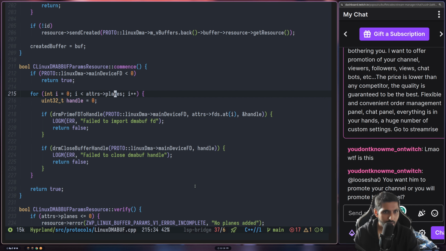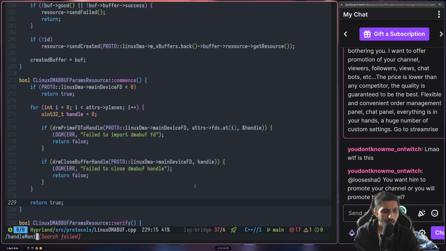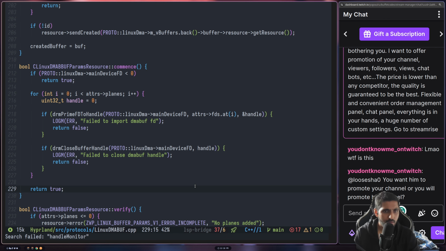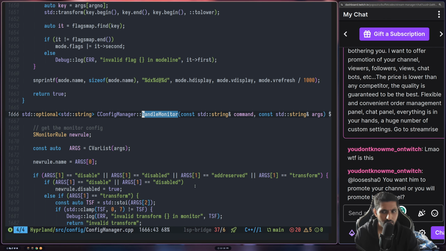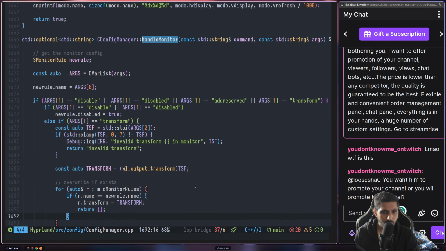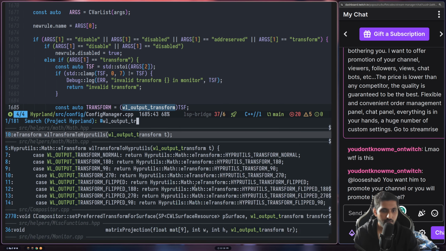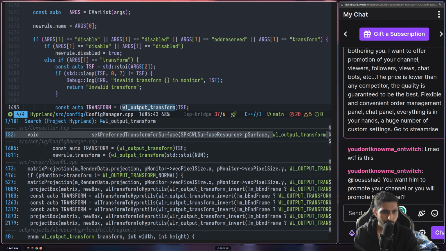For int I attributes.planes name, prime ft to handle main device, ft fail to import or whatever. Okay, I think I can look at it. Handle monitor. Right, let's look at what they were doing over here. WL output transform, right? Sounds very okay. Let's look at it one by one, guys.